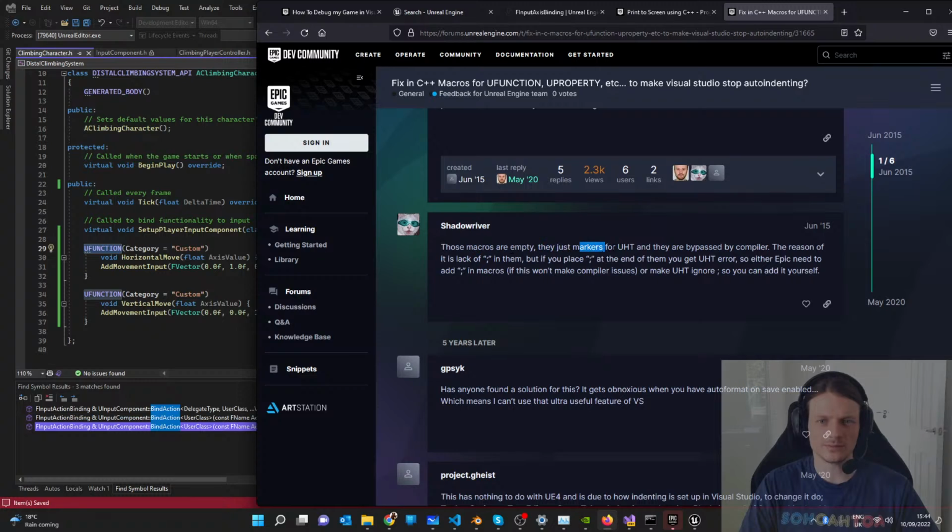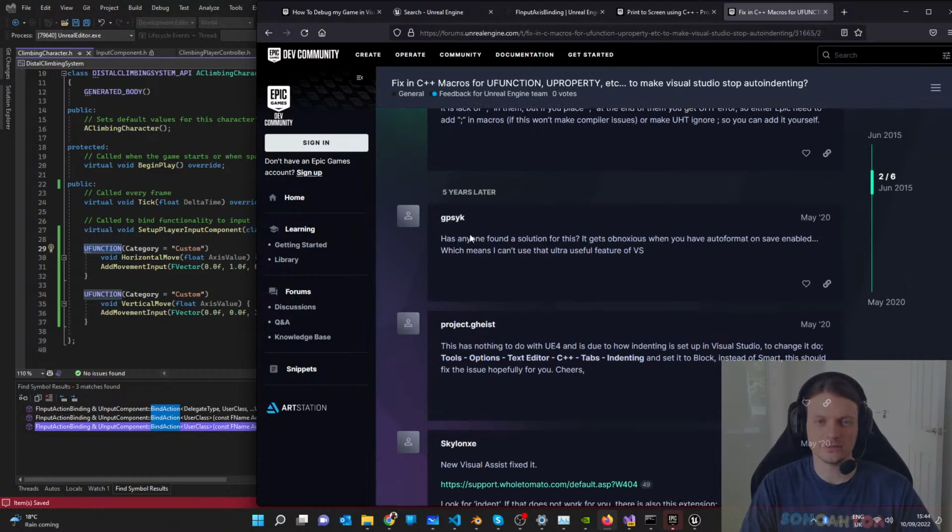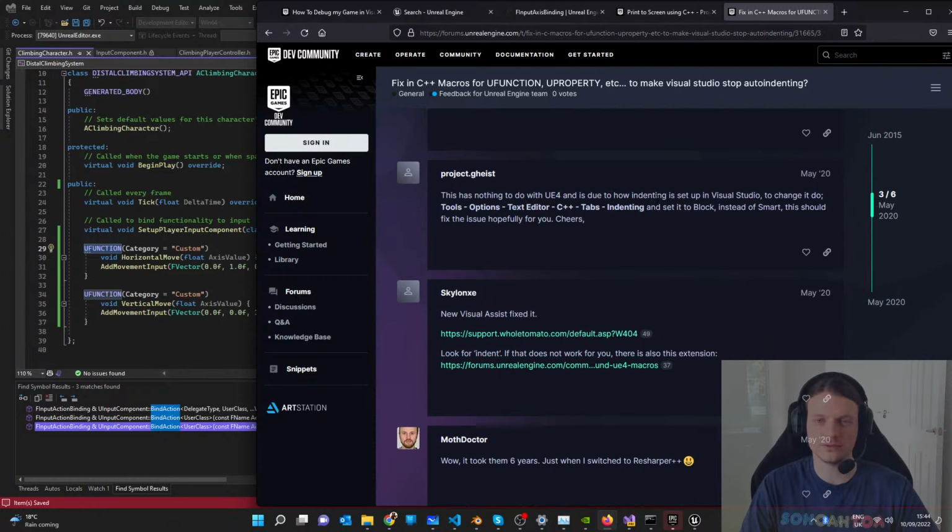Those macros are empty, they just mark for you. The reason of is lack of, but if you place at the end of them, you get you. So either Epic need to add or make your, so you can add it to yourself. Has anyone found a solution for this? This has nothing to do with the O4 and is down to change it. Do text editor C++ tabs indenting and set it to block instead of smart. This should fix this.